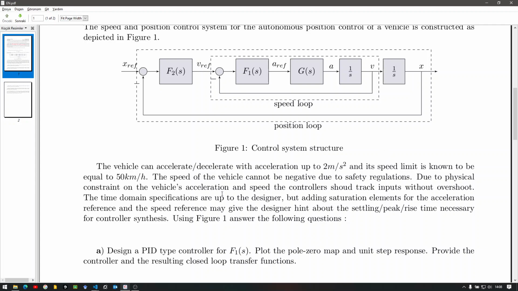And we should track, I'm speaking for the controllers here, the acceleration reference and speed reference without overshoot. This is because of the limits. We have to obey them. So if we design a controller that does not overshoot, we are obeying the rules here. So the limits. We are trying to stay between the limits. So that gives us the overshoot value that we are looking for, namely 0. But the time domain specifications, they are up to you.